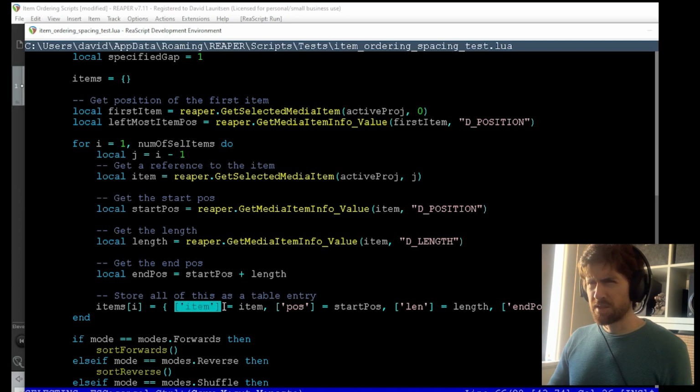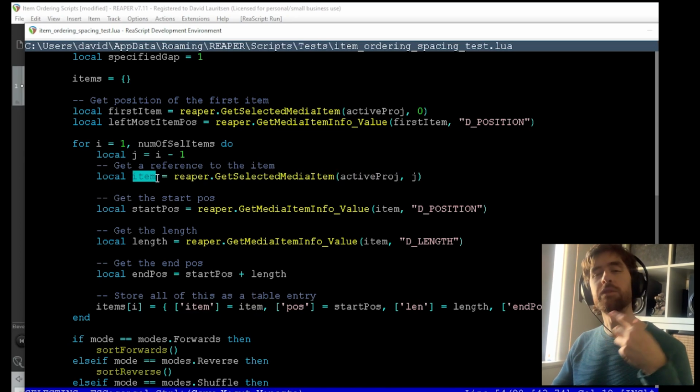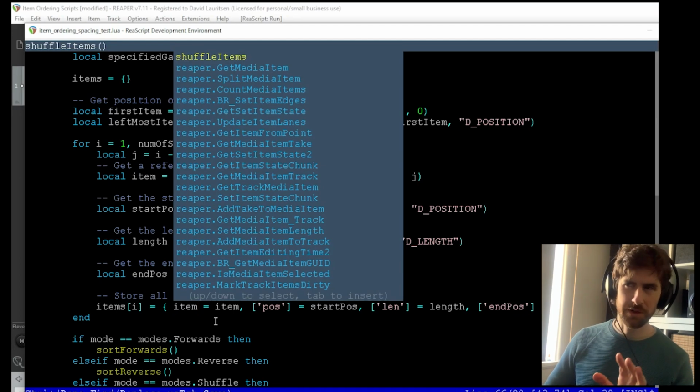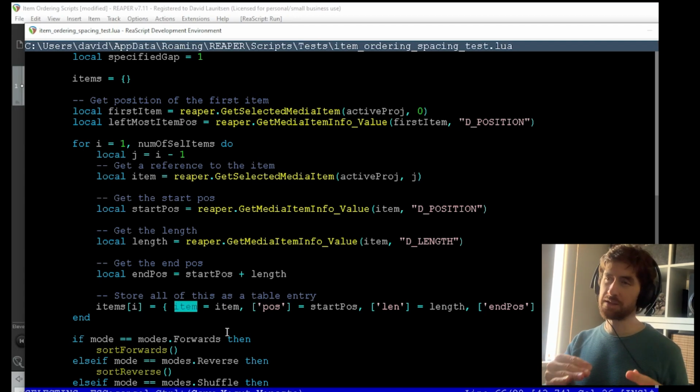The first is, the key is the string item, and the value is the media item data type, the reference to that item, okay? The reason why I was spelling that out is because it is a little bit confusing, you know, item equals item. What does that mean? But what it does mean is this is a key, which is a string, and the string is item. But then the value, the right-hand side of the equal sign, is a reference to the media item.